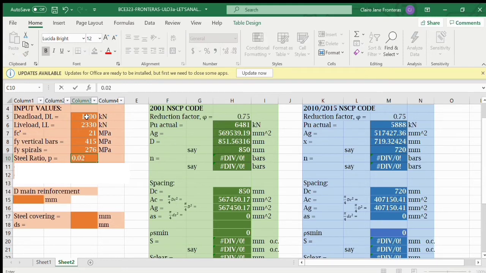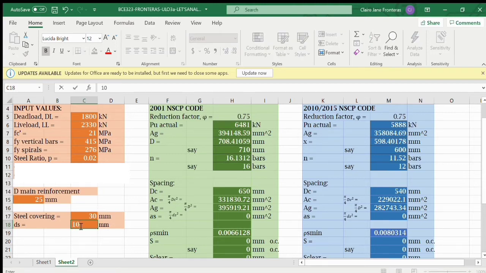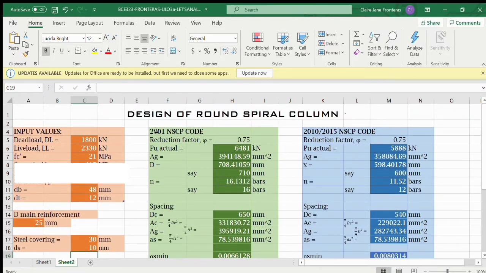Assume lang natin na the main reinforcement, let's say, we'll use 25 mm na diameter. Assume lang natin yung covering is 30 mm sa steel covering, and yung DS will be 10 mm. So, ayan, kompleto na. For the green table, naka-indicate dito yung 2001 NSCP code.